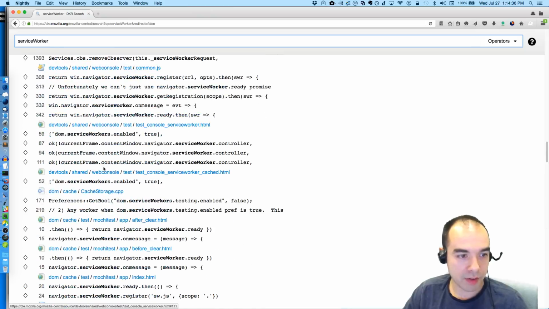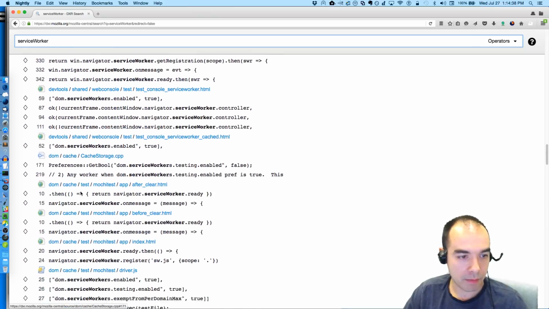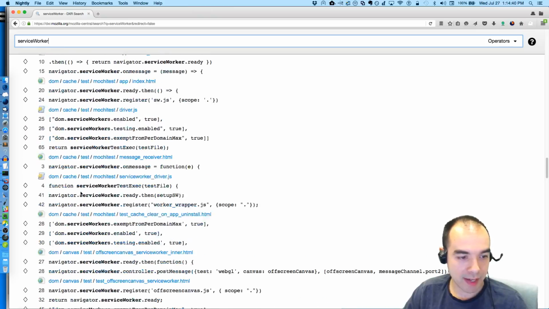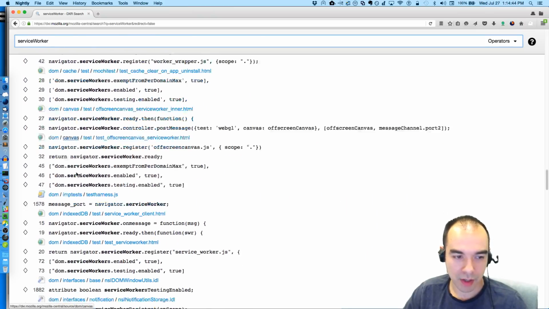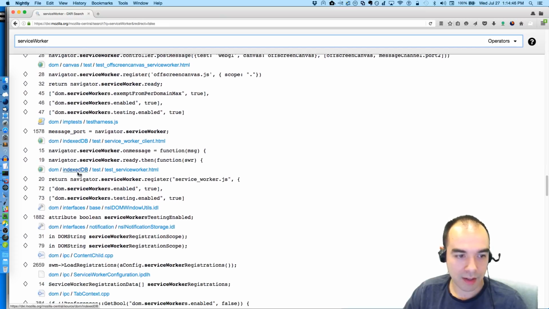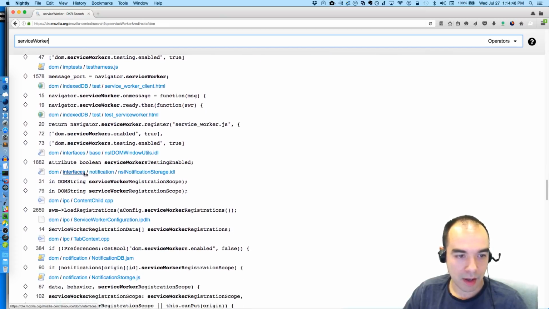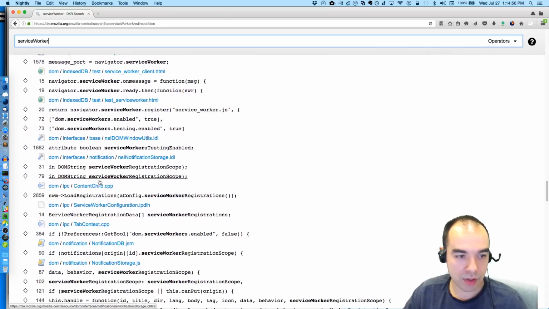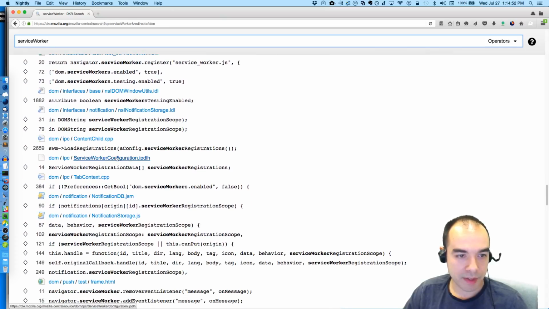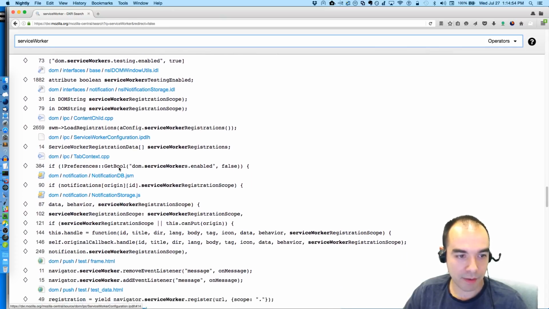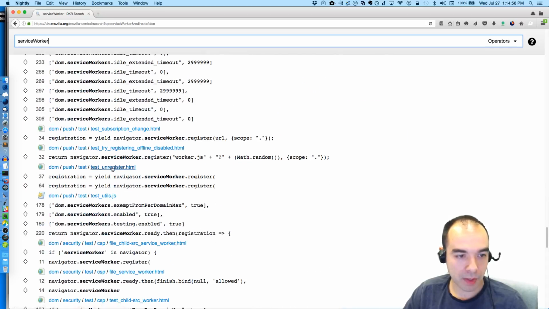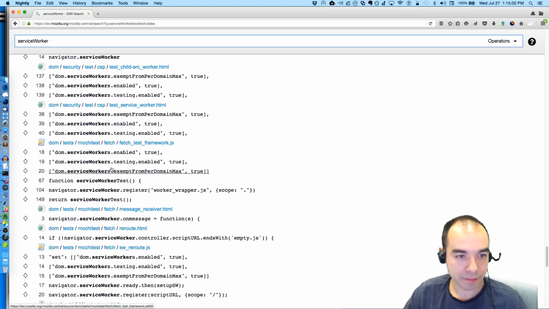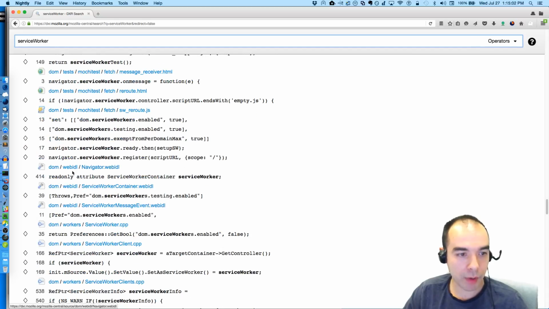And a lot of stuff here under DOM, which makes sense because it's a DOM API. And there's some stuff for Canvas, which I don't understand. IndexedDB, aha, notification storage, some IPC stuff, I'm guessing for E10S compatibility. And a bunch of tests. And then here we go.